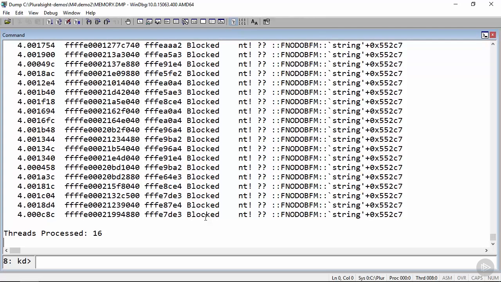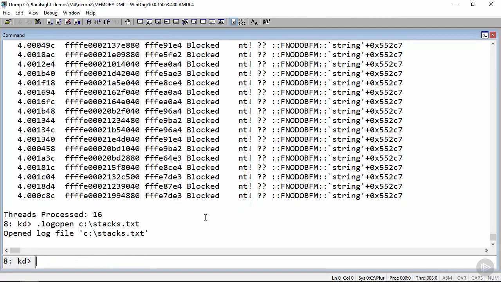Now, here's a little trick that you can do: .log open, then perhaps give it the location of a file. So I want to send all the output that's typically going to the screen to an output file so that we can maybe massage the data a little bit. So I'm going to do the .log open command, and then say, a !stacks command. And it's going to send the output to the screen and to the file.